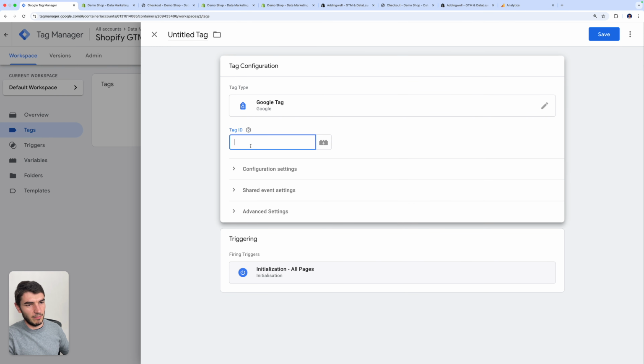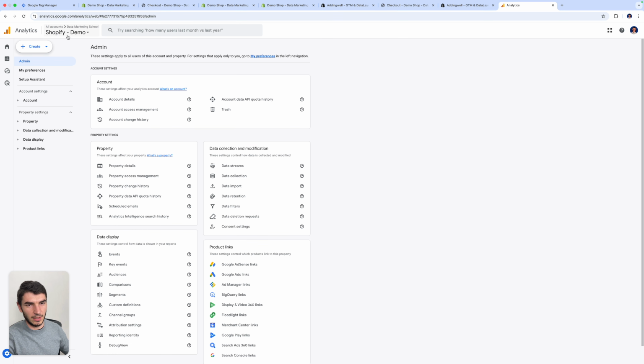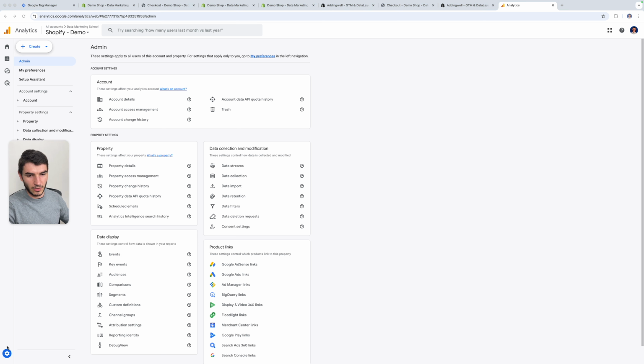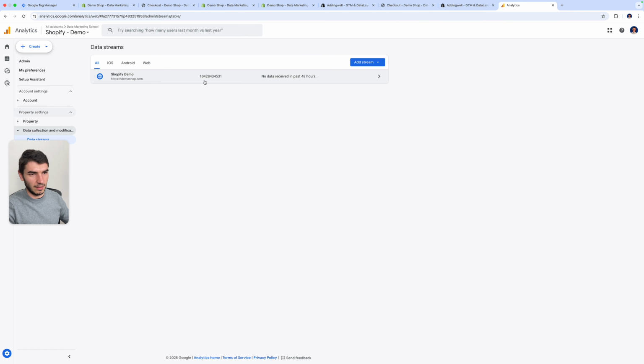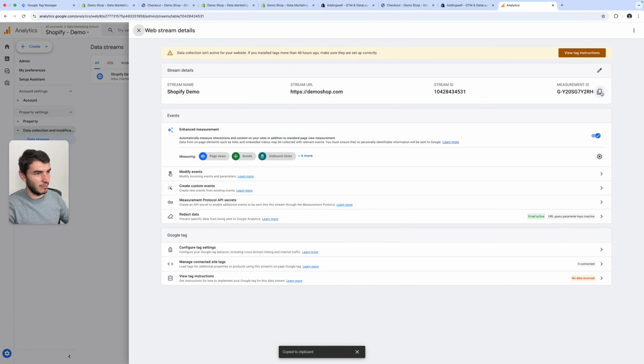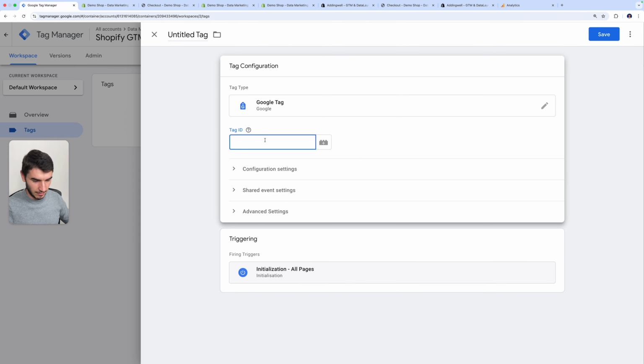Here you need to take your measurement ID from your GA4 property. So here I created a Shopify demo test property. You can go to admin down here and then data streams, click on your data stream and copy your measurement ID here. Go back to GTM, paste it here.